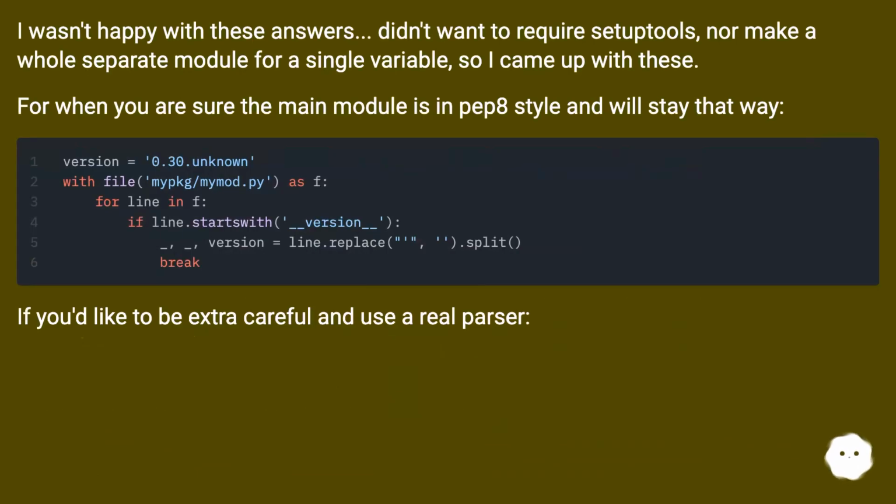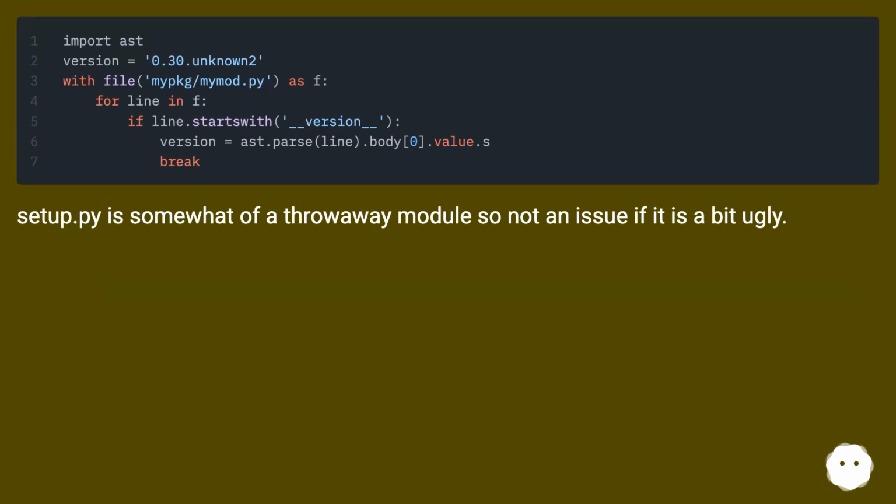I wasn't happy with these answers, didn't want to require setuptools, nor make a whole separate module for a single variable, so I came up with these. For when you are sure the main module is in PEP 8 style and will stay that way. If you'd like to be extra careful and use a real parser. Setup.py is somewhat of a throwaway module, so not an issue if it is a bit ugly.